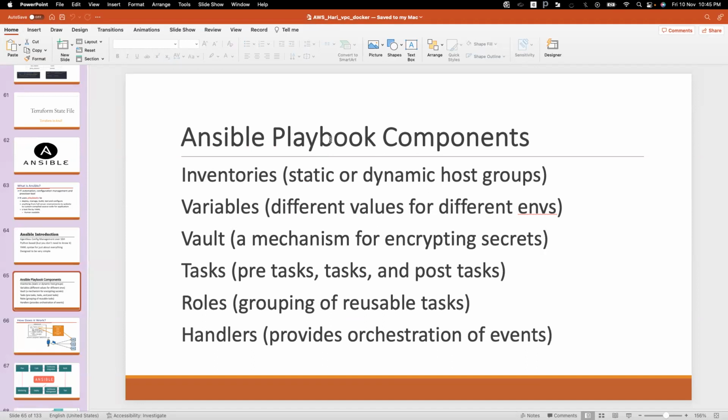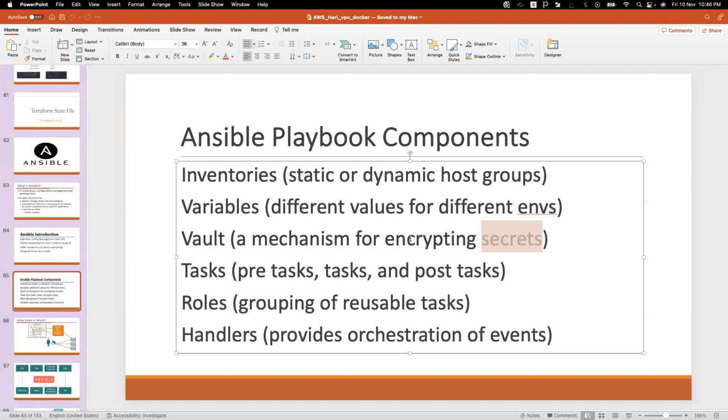Ansible playbook components: inventories. An inventory is a static or dynamic list of host groups. Host groups are nothing but host names. Variables are different values for the different environments. A vault is a mechanism for encrypting secrets. Secrets are nothing but passwords.